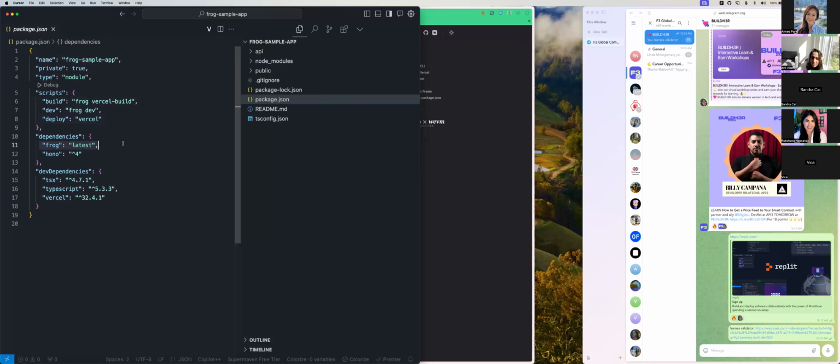The only dependencies it has is Frog, which is this set of helper functions that people have written, so you don't have to write all this HTML by hand. And then Hono, it's basically a server. It's similar to Express if people have already used that. And then dev dependencies. So yeah, you have your app.